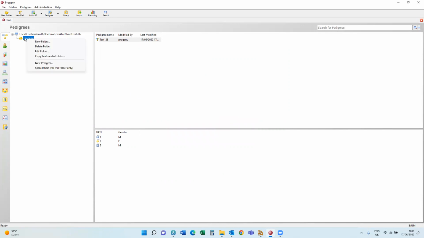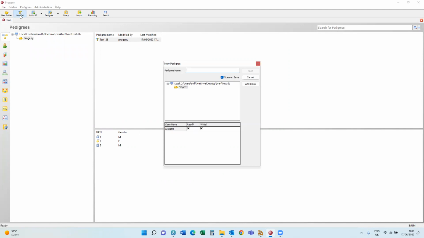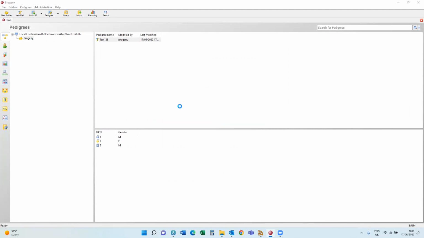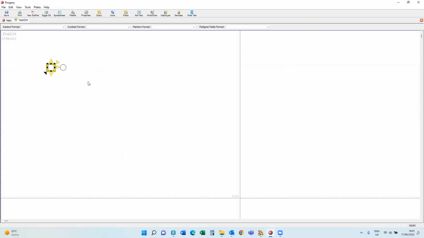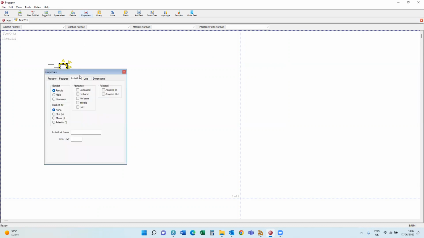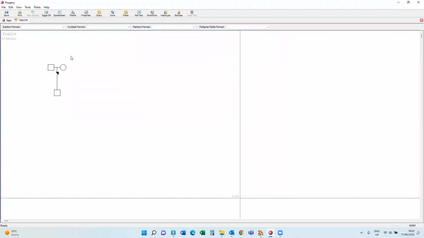So because I want to do this, I'm going to do a new folder. It's going to be test 234, like so. I'm going to draw again, a simple trio, add male, female, that. I'm just going to do something, because I'm going to do breast cancer. I'm just going to switch the proband to female. Don't need to, but I'm just choosing to do so.